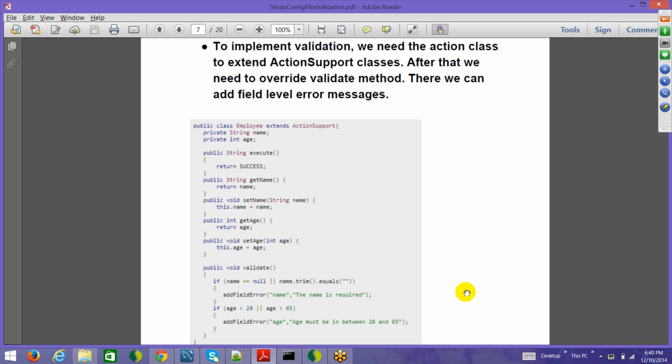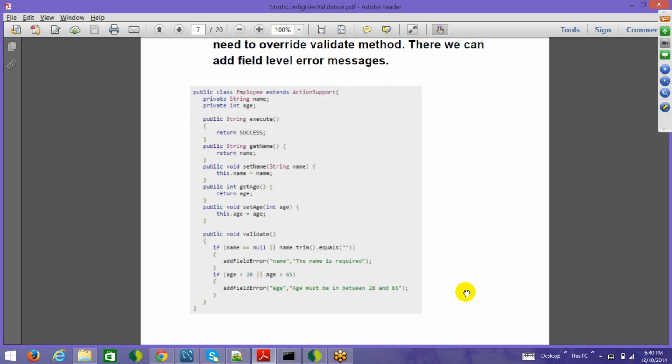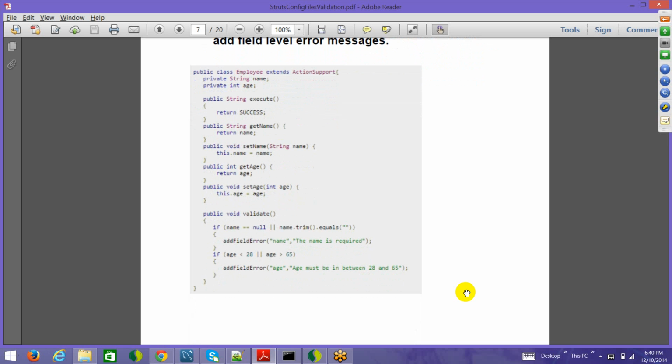Okay. So let's see here. This particular class Employee is extending ActionSupport, and there are two attributes, name and age. Now these two attributes must be there on the JSP as well, with which this particular action class is associated. And the method name is execute.